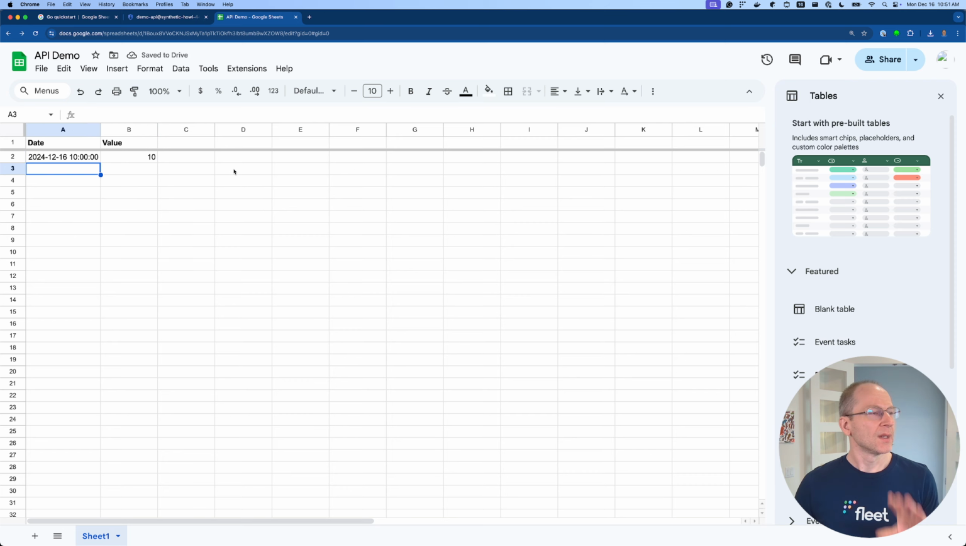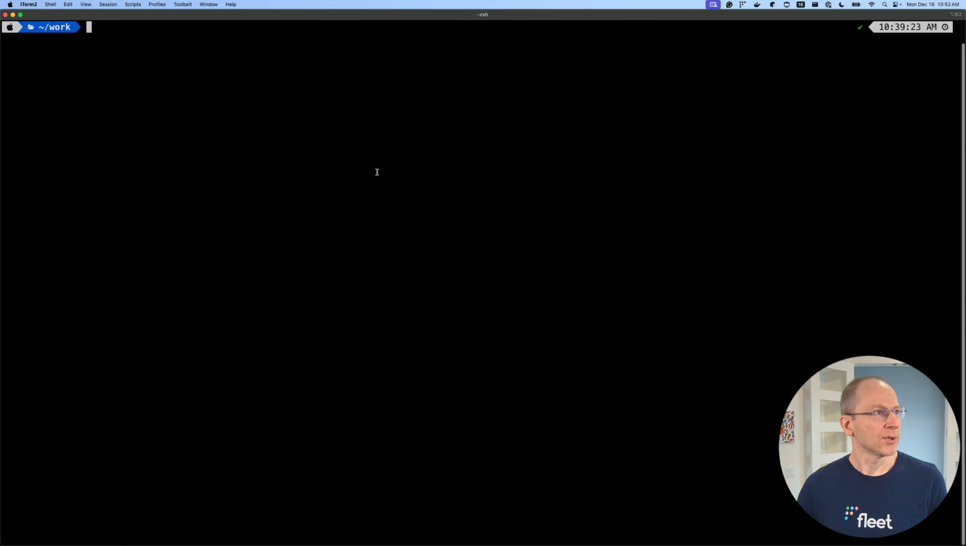Okay. All right, so we've got the key, we've got this shared. Next thing is to write some code. For this example, we're going to be using the Go programming language to write some code. So let's go ahead and create a project and get started. Let's jump into our terminal. Let's make a new directory, mkdir google-sheets-demo.